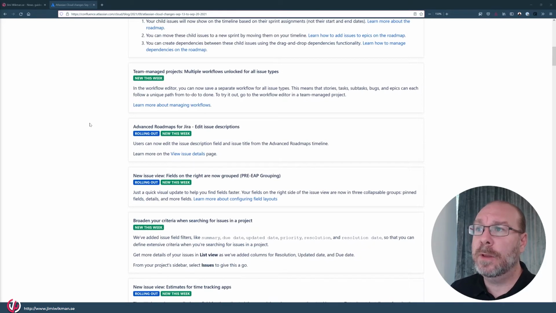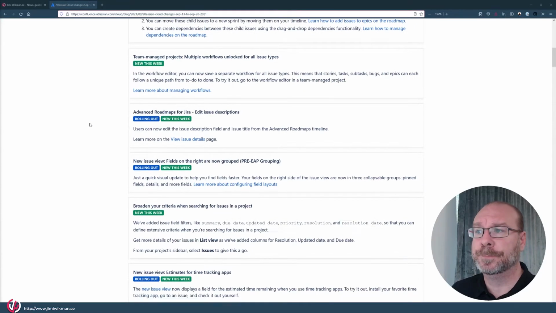For team managed projects, you now have multiple workflows unlocked. If you are working with team managed projects, this is now going to make your life a lot easier.